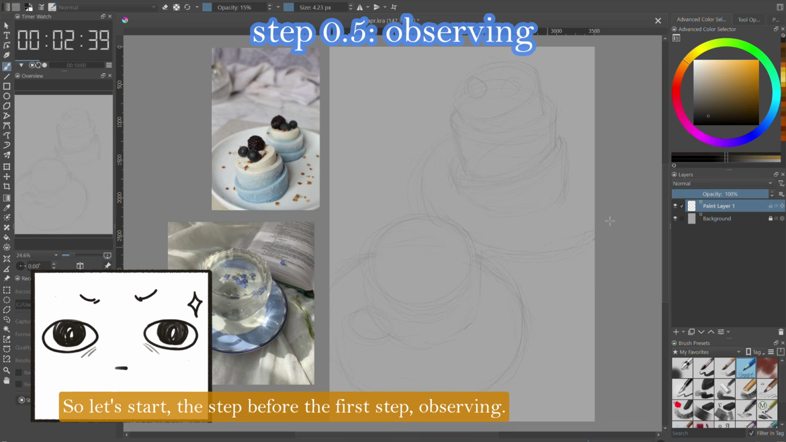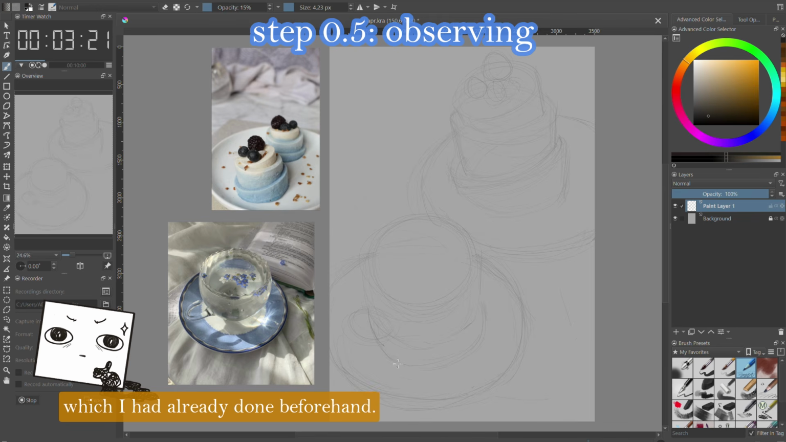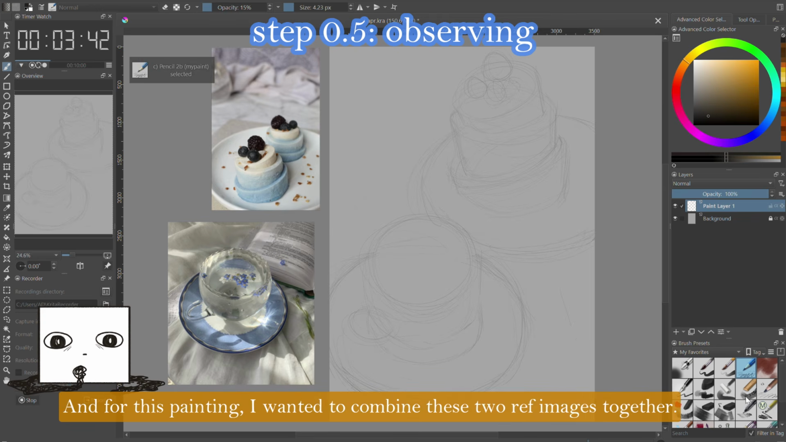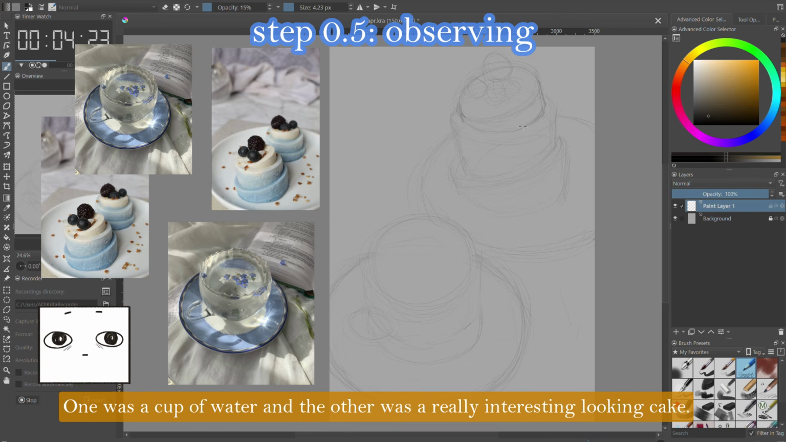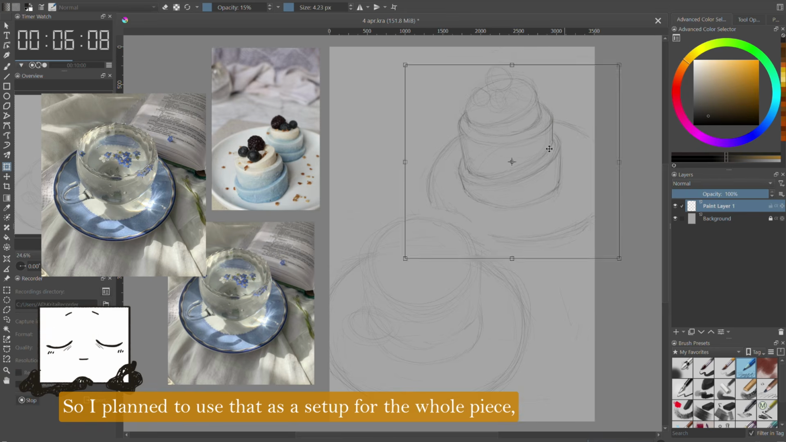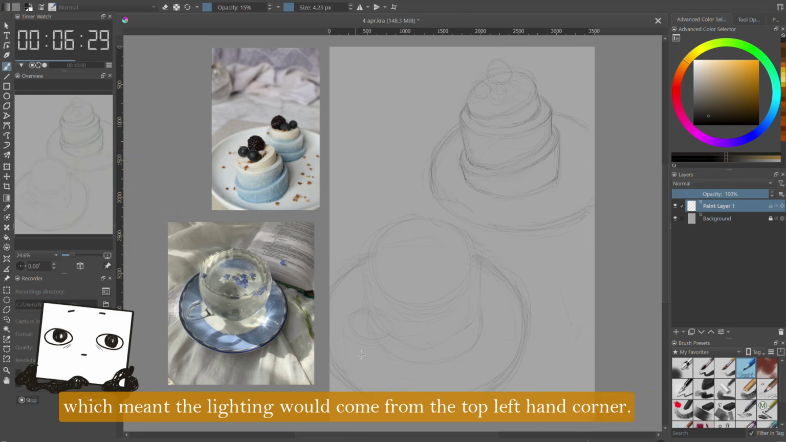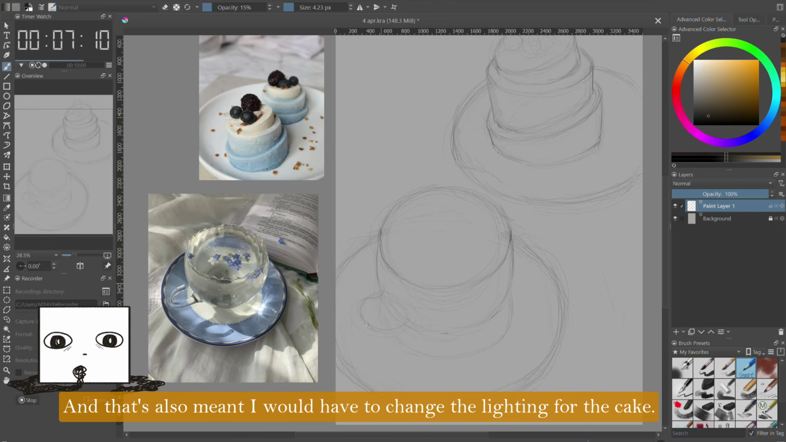So let's start. The step before the first step, observing, which I had already done beforehand, and for this painting, I wanted to combine these two reference images together. One was a cup of water and the other was a really interesting looking cake. And personally, I really enjoyed the lighting setup of the water reference, so I planned to use that as a setup for the whole piece, which meant the lighting would come from the top left hand corner, and that also meant I would have to change the lighting for the cake.